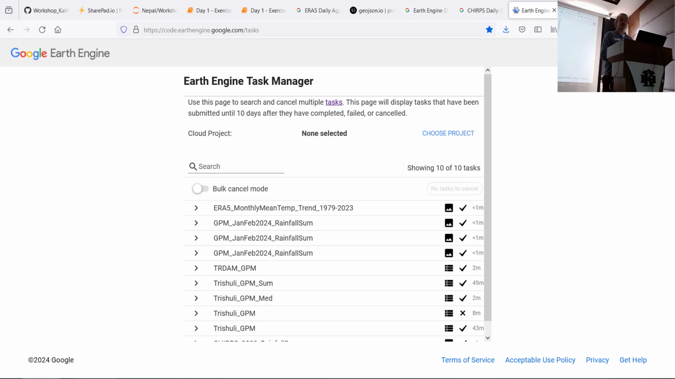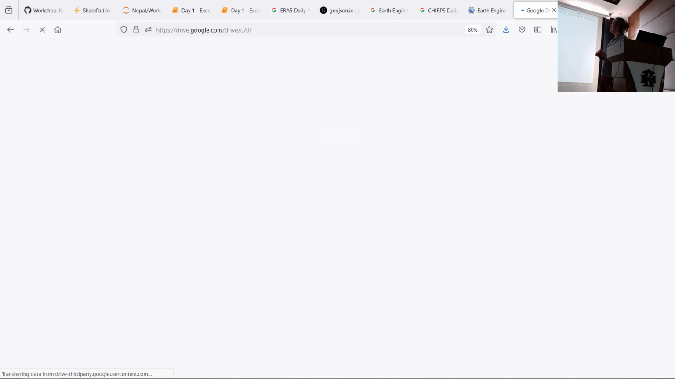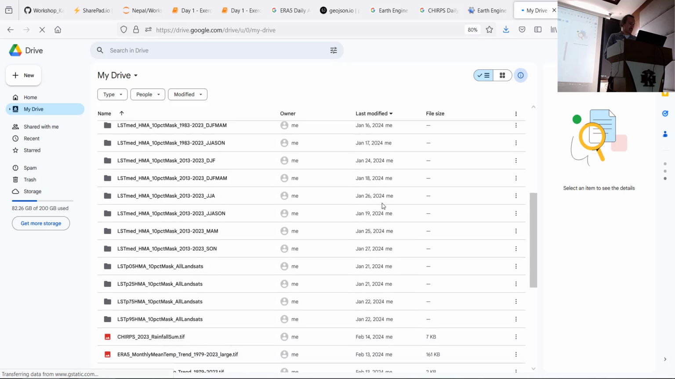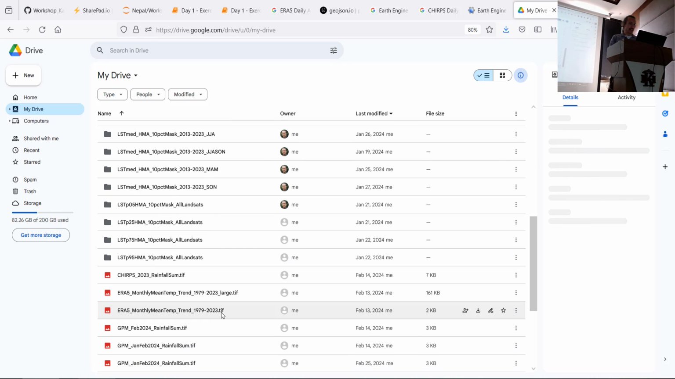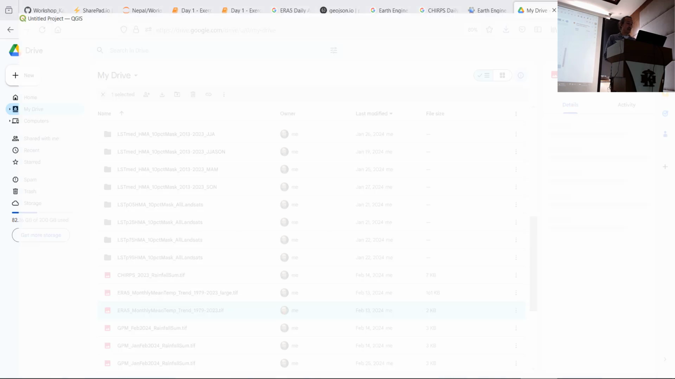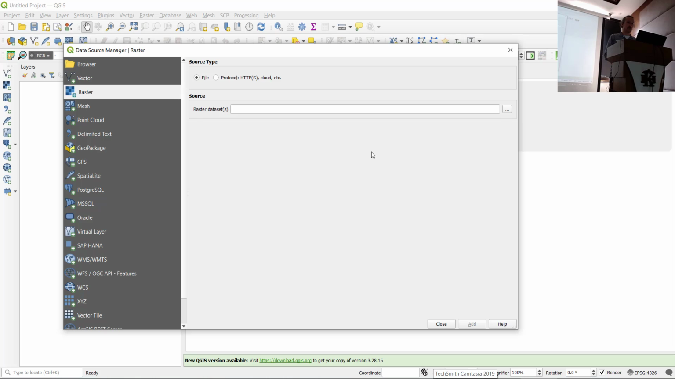And the data will show up directly in your Google Drive, which I hope I don't have too much stuff in mine. Yeah, I've got a lot of stuff in mine. But it should be here, whatever I called it, the monthly mean temperature trend, and it's just an image file. And I can open that up, for example, in QGIS, which I'm sure some of you are familiar with.